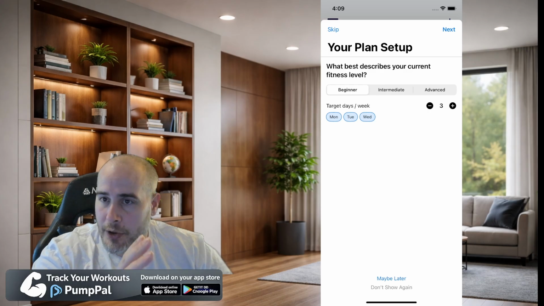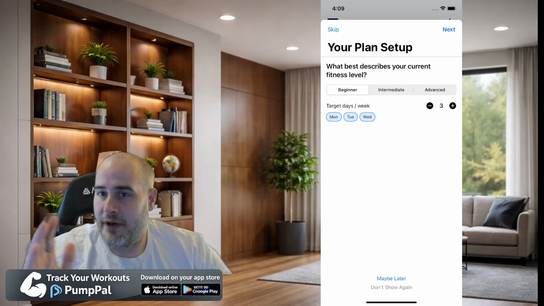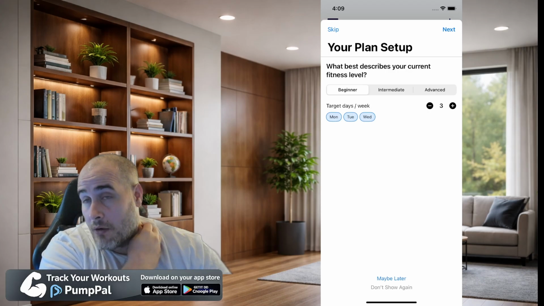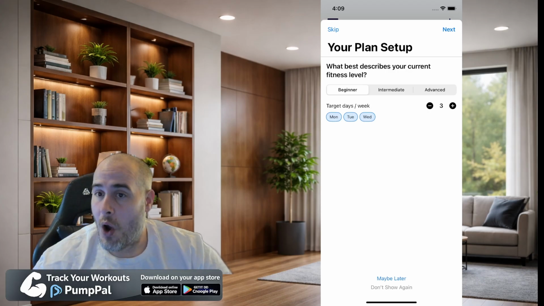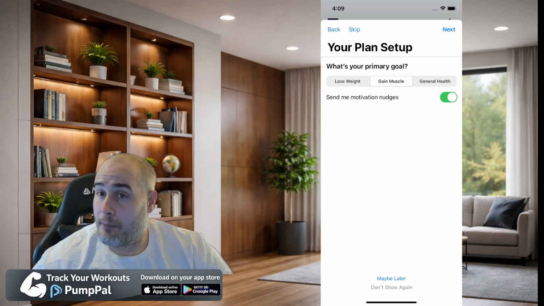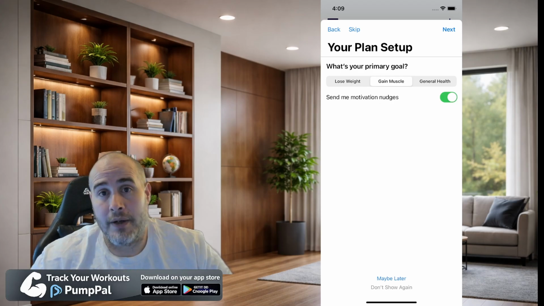So select your fitness level: beginner, intermediate, advanced. Select how many days a week you want to work out. And then you would click next. And you'll be brought to a plan setup screen, right? You'll be brought to a screen where we're asking what's your primary goal, right?